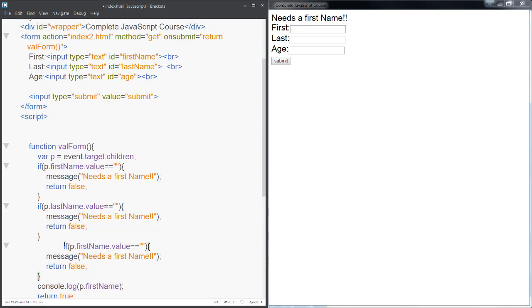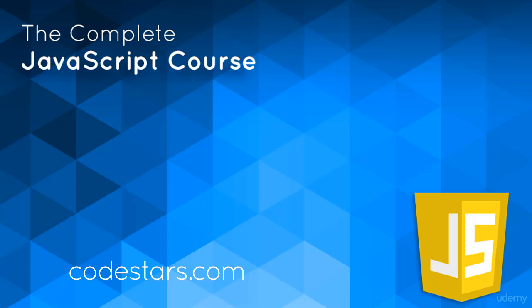So let's take care of that and check to see if there's a value for age. And if all of these values are good, then we should be good to go. Needs an age. So let's try this out. Go back out, refresh the page. Submit, needs a first name. Submit, needs a last name. Submit, needs an age. And then lastly, we're able to submit the form. So go ahead, try it out for yourself. And in the next lesson, we're going to show you even more you can do with the DOM.